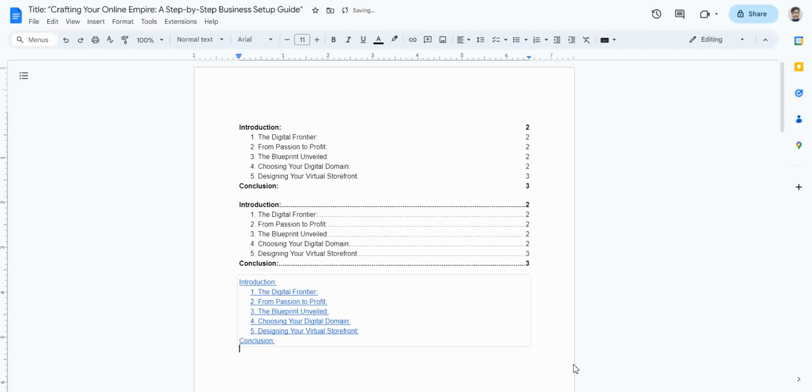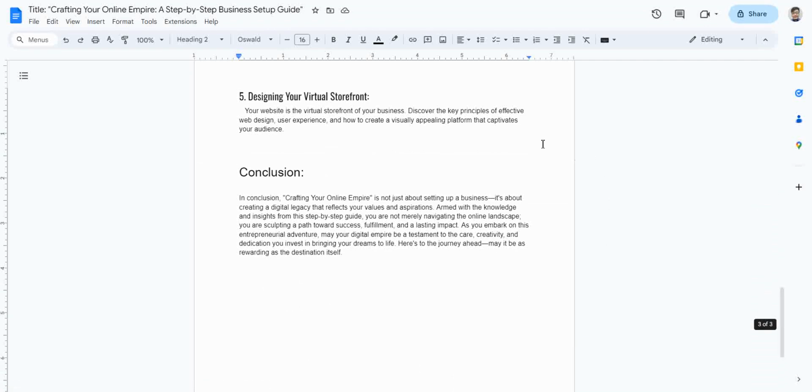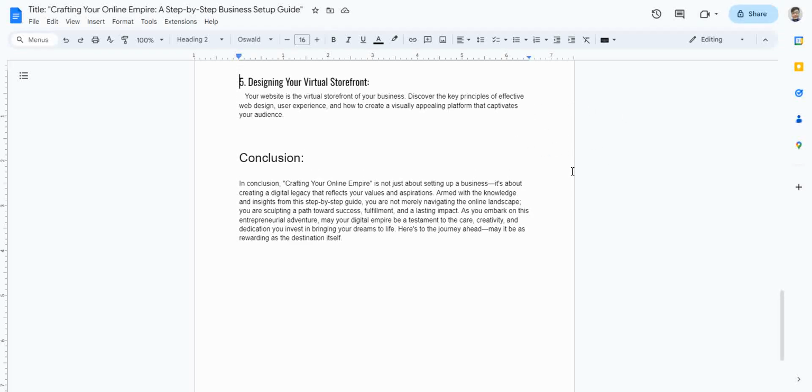Now, this one is good when you are in a PDF document. Once you convert the Google Doc, they can actually click on each and every one of these in order to jump to a specific page. Now, let's test this. For example, if I wanted to go to Designing 5 in my Google Docs, putting my cursor here will show the link, copy link options, edit link, and also the remove link. Now, clicking on this will bring me down to my page 5. Apologies, page 3, where is number 5 content, designing your virtual storefront.